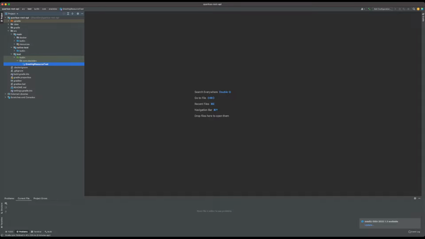So once you open the main folder, let me just close these ones. Once you open your main folder, it has 3 folders, right? There's a Docker folder, the Kotlin, and the resources. So inside the Docker folder, this is the build of Quarkus.